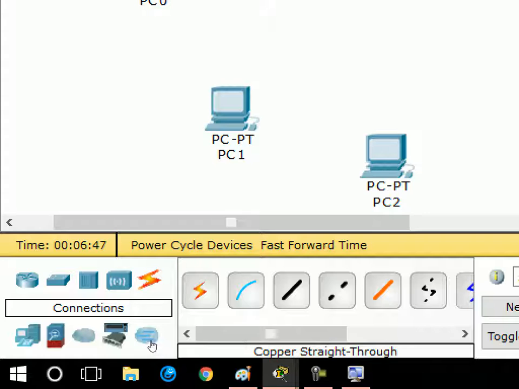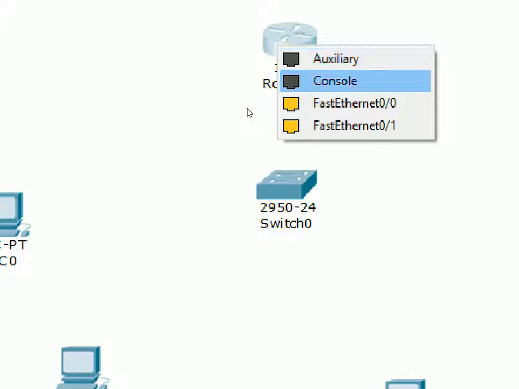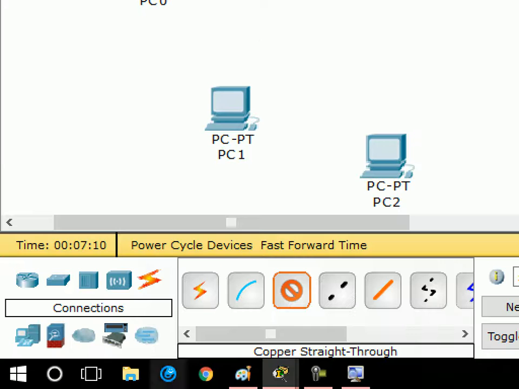Let's see exactly, for PC to router, we will be using a cross cable, because this is an exception. PC to router directly, if you are connecting, you will be using a cross cable. Otherwise, a straight cable is the one we are going to use, right? So simply select that cable.